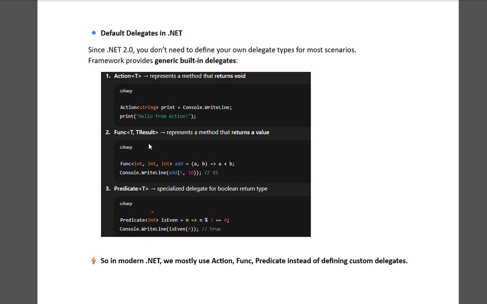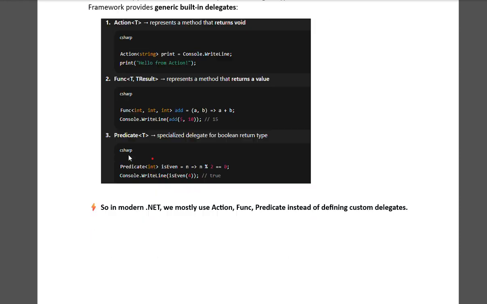The Func delegate represents a method that returns a value. So the Func delegate can take up to 16 parameters and one return value. Always the last parameter will be the return type. And Predicate is a specialized delegate for Boolean return type. This delegate is mostly used in LINQ queries. We can see that later in the video. So in modern .NET, we mostly use Action, Func, and Predicate instead of defining custom delegates.